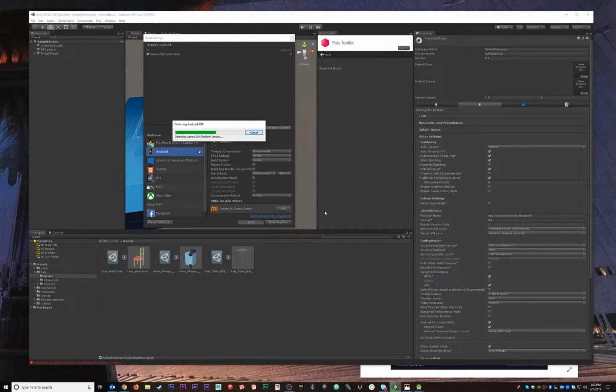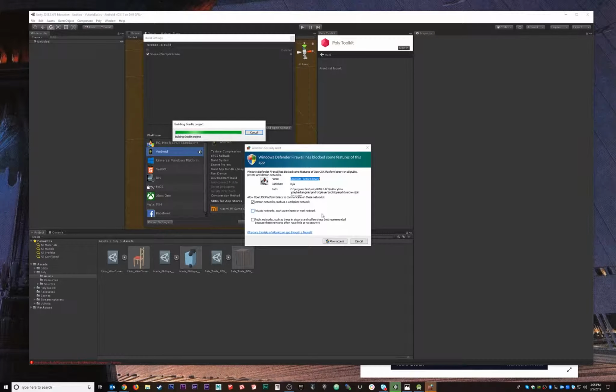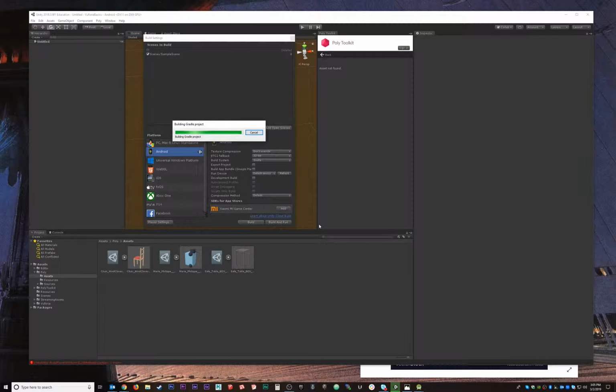Blueprint.apk. So you might have to enable access for the JDK as it's building, just like I did there. So you'll have to have admin access to do that. And it's building it as a Gradle project. And we'll see if this works. If it works, then you're in business. If not, then we can change one more thing in the settings here.